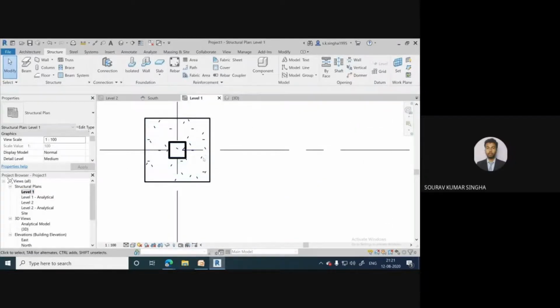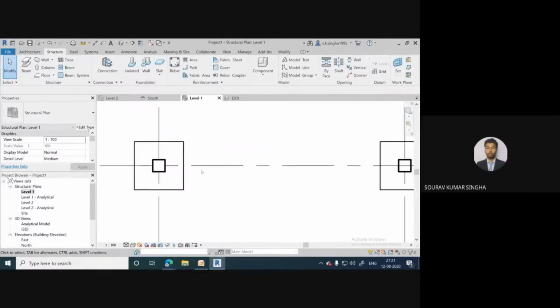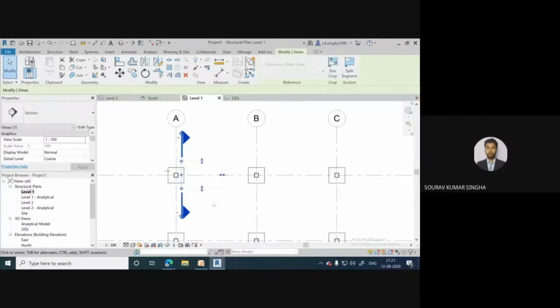So these are the bars in the consider it is X direction. So we need to create a section. Okay, how will we create a section? This is the section symbol. Select this, select first point, select second point. Section creation is done. Very simple.